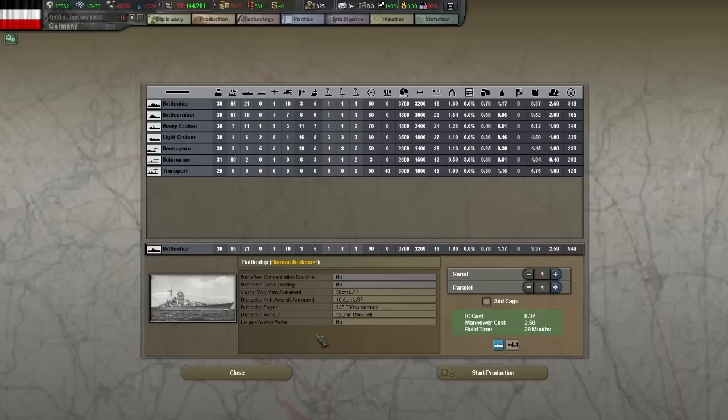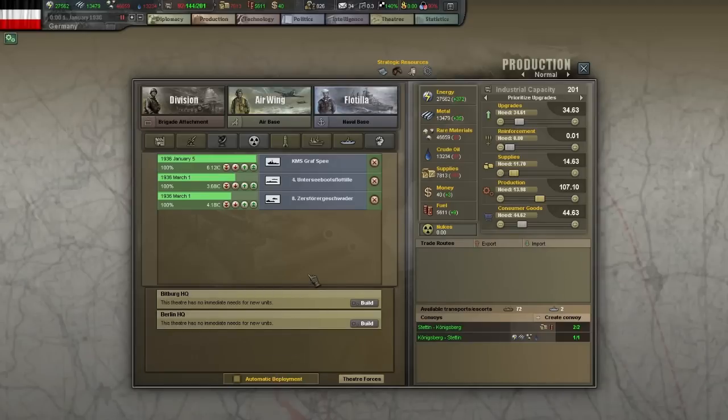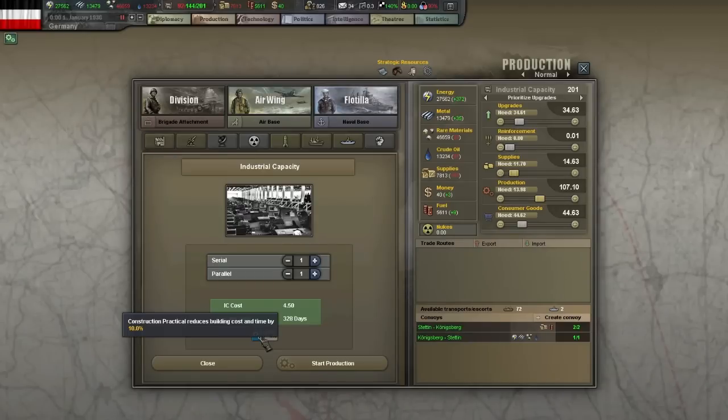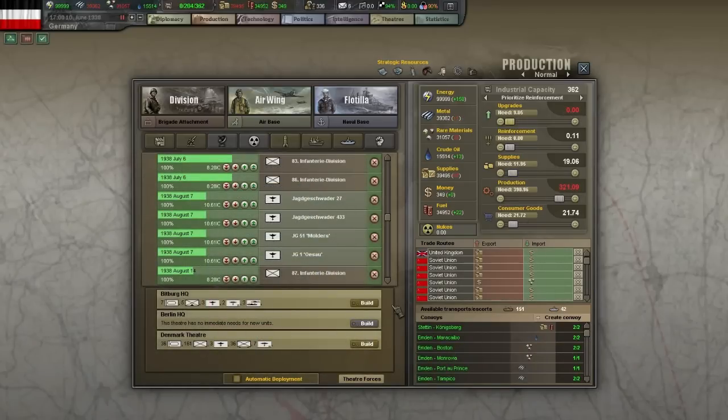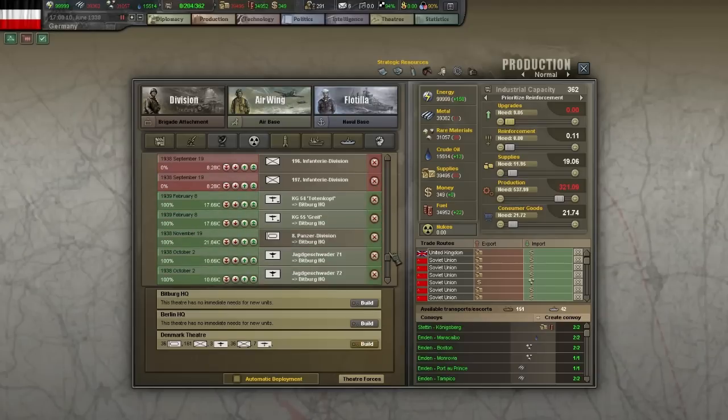So just a few final things to add here. Note that the other things you can build, such as industrial capacity and anti-aircraft guns, also use practical knowledge, just like units. Down here, your HQs will let you know what units they feel they need, and you can click Build to add them all to the queue. I wouldn't recommend you do that.